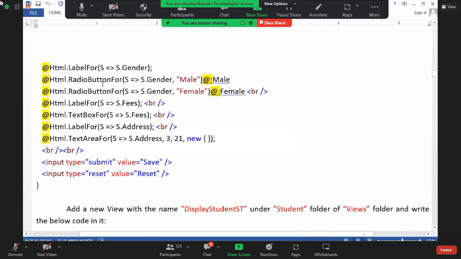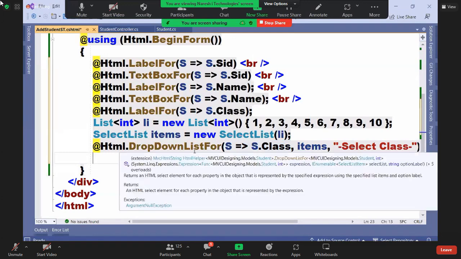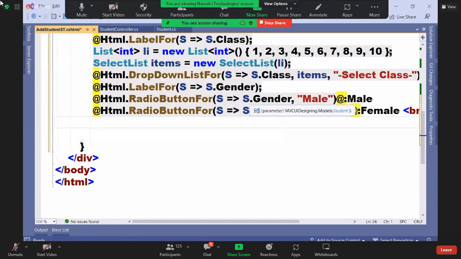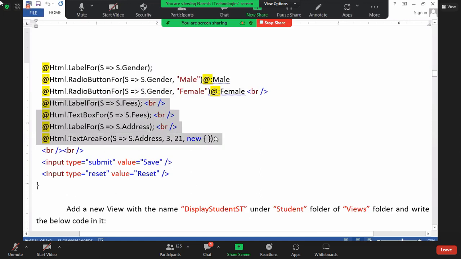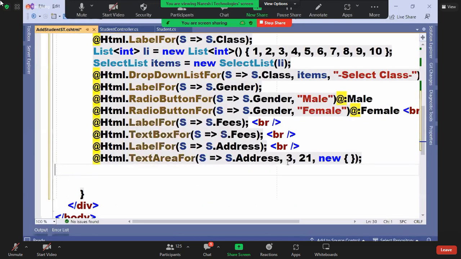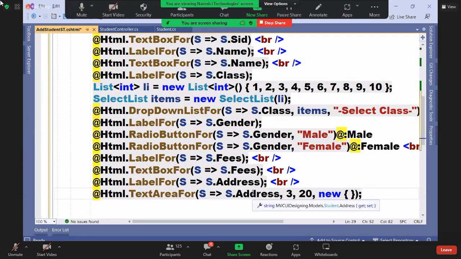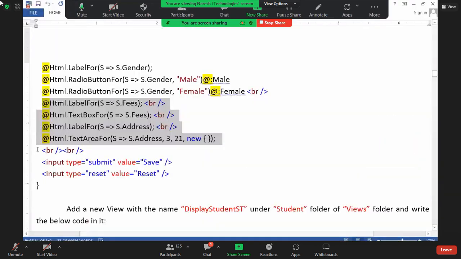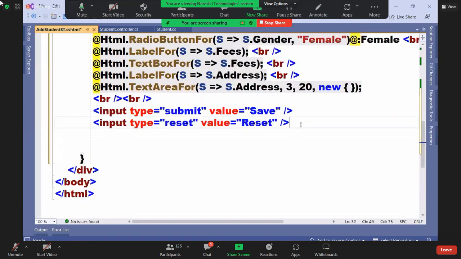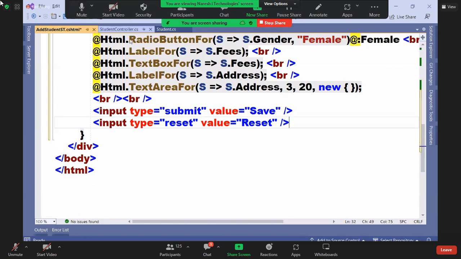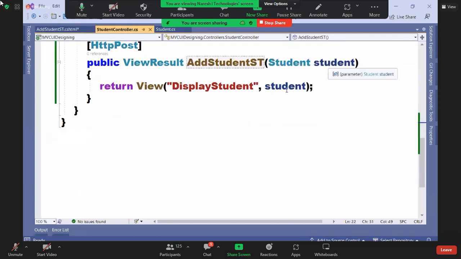Next, gender. Gender only, here also gender only. Male, female, and is the text you wanted to show. Yeah, fees, address. Are you clear? Nothing different in the same way how you are creating in the previous example. Then we have the two buttons. Now, when you click on the submit, automatically all the values should come into the student.